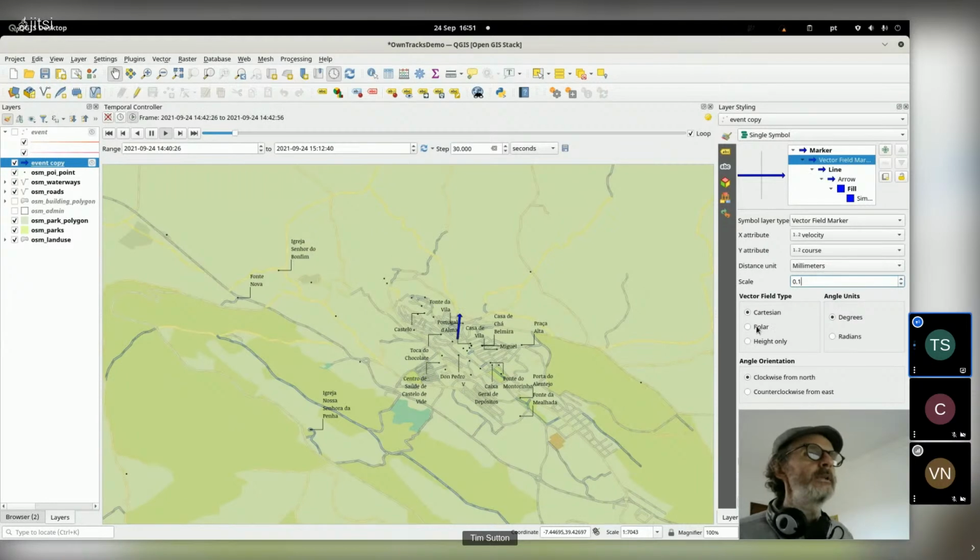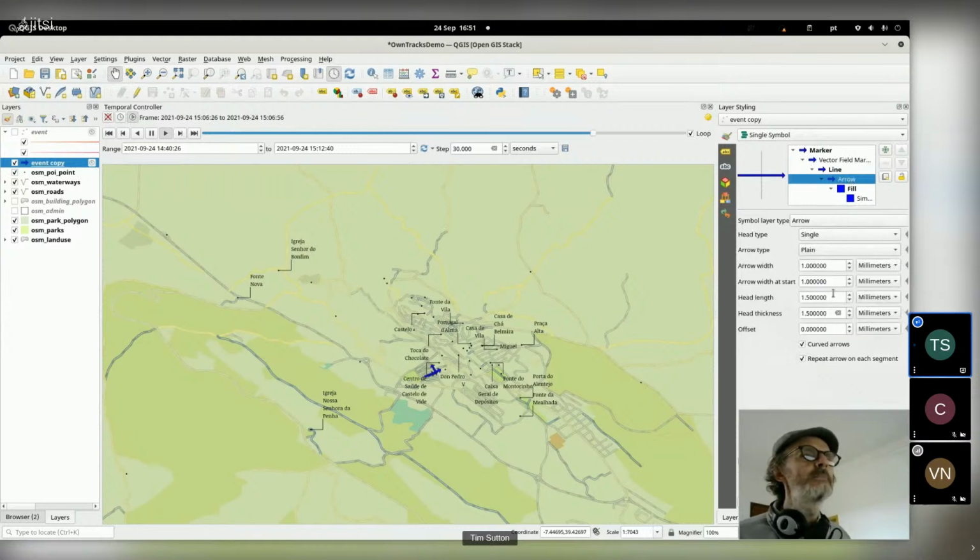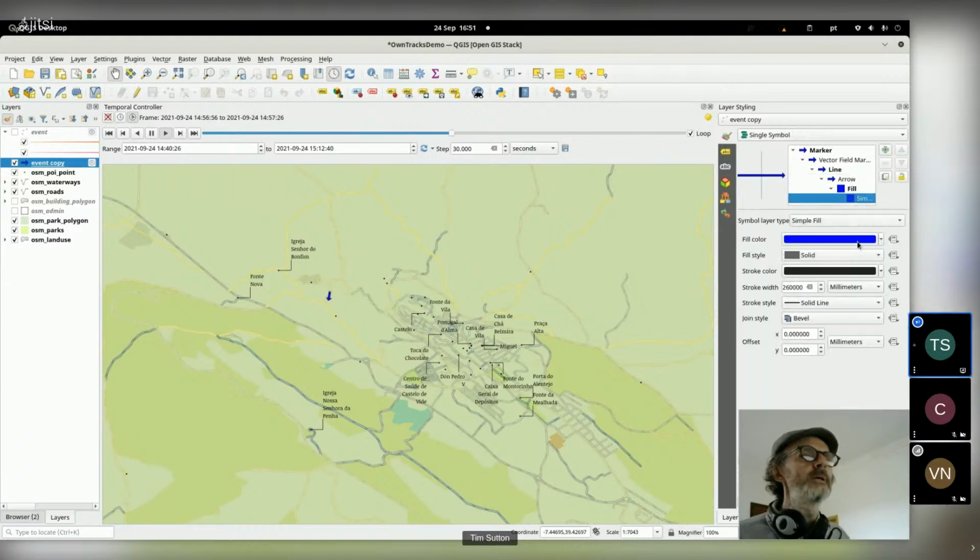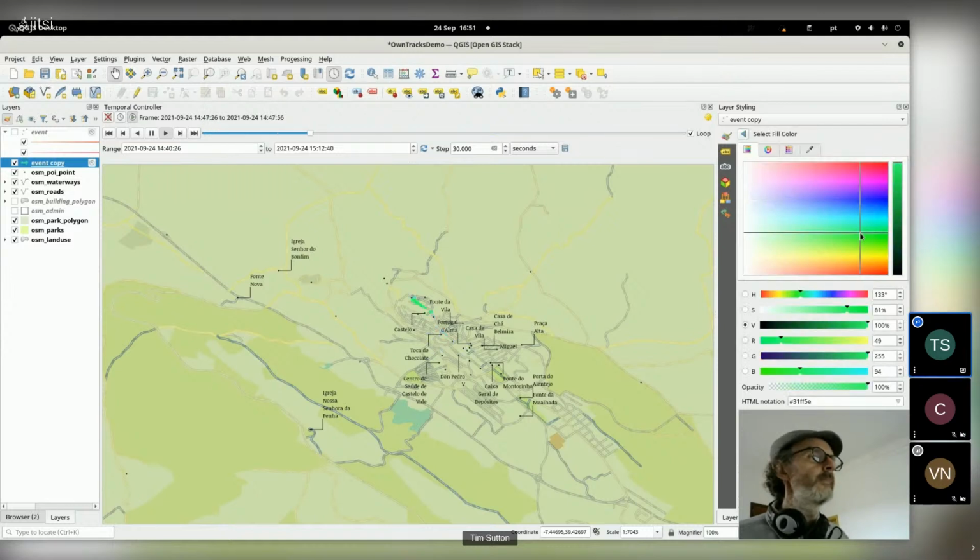And then I need to change this to be a polar field type. And then you can see the arrow is now actually pointing in the direction where I was heading. And then we could tweak this arrow a little bit here. First of all, I can just change the basic colors and things like that. Get nice and red or something like that.